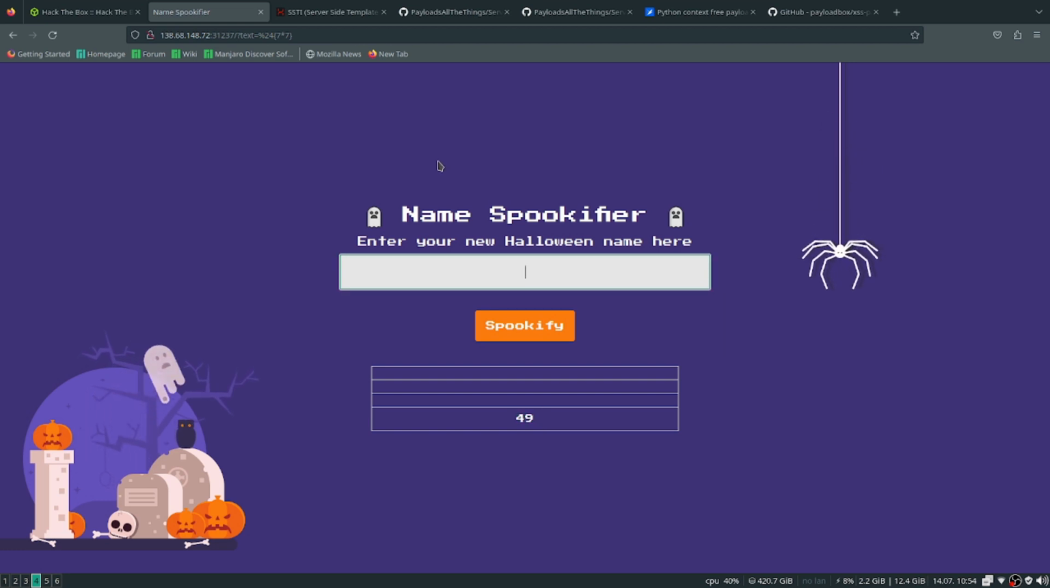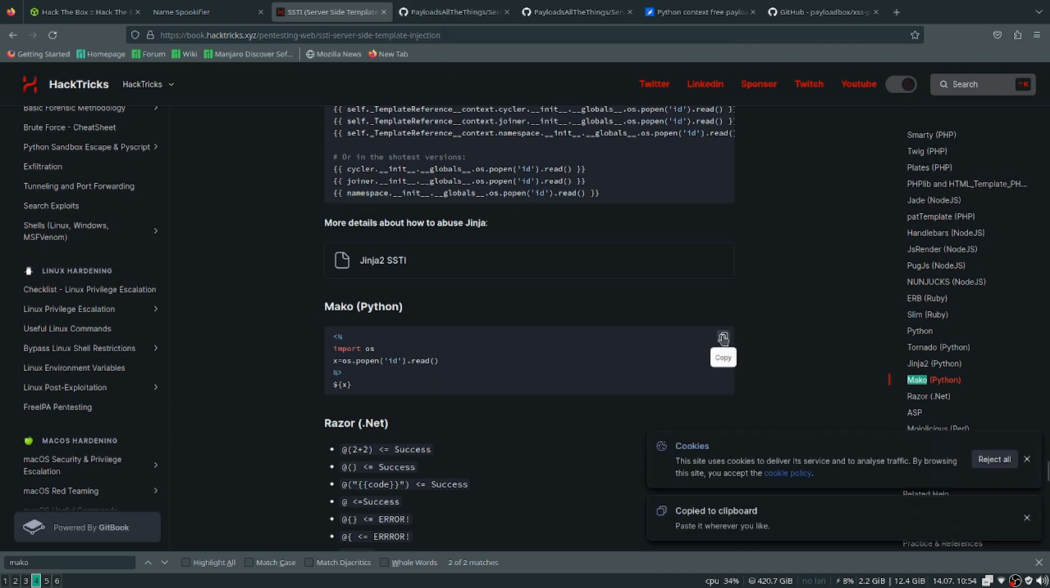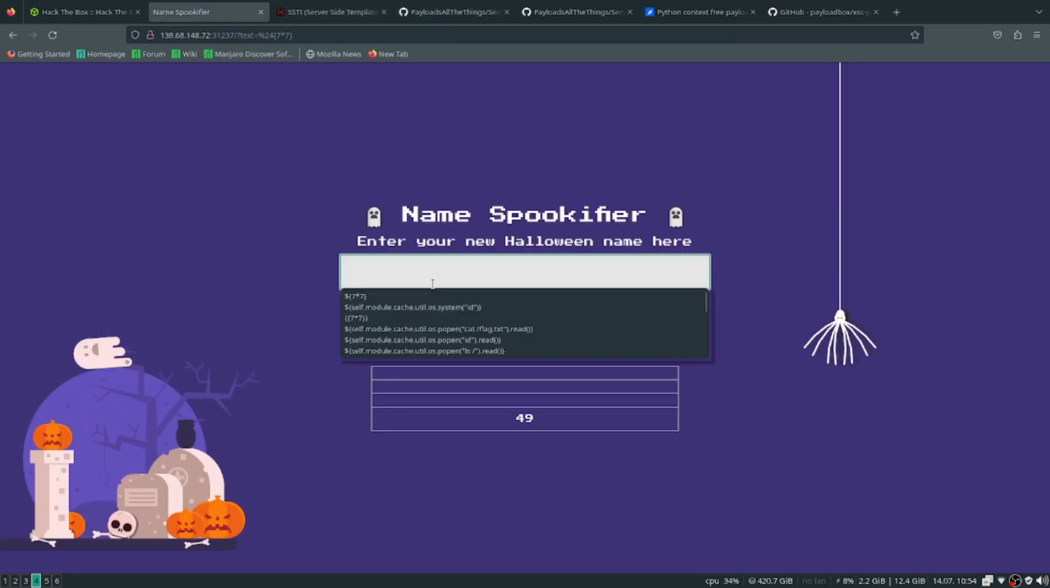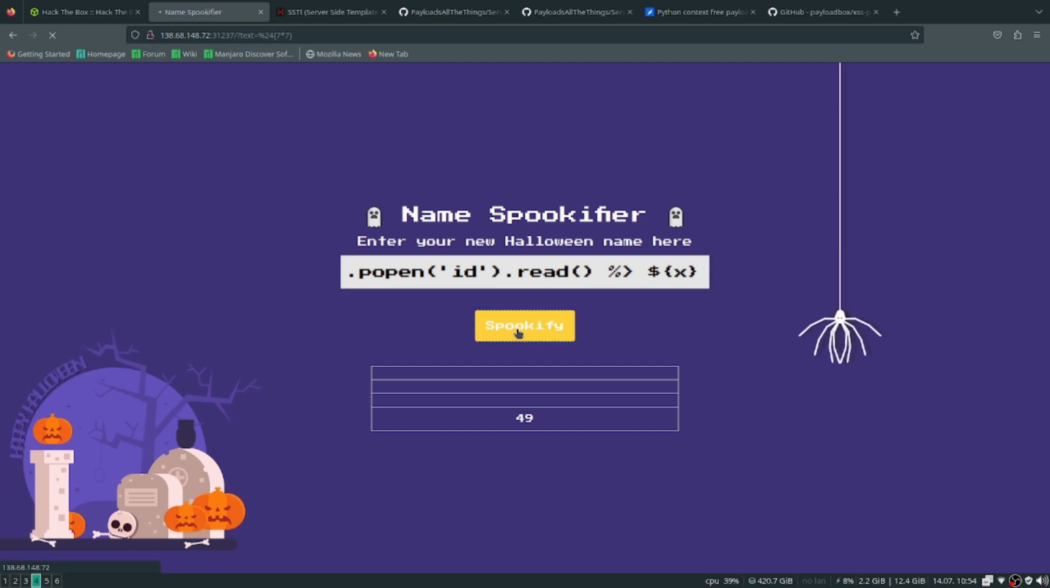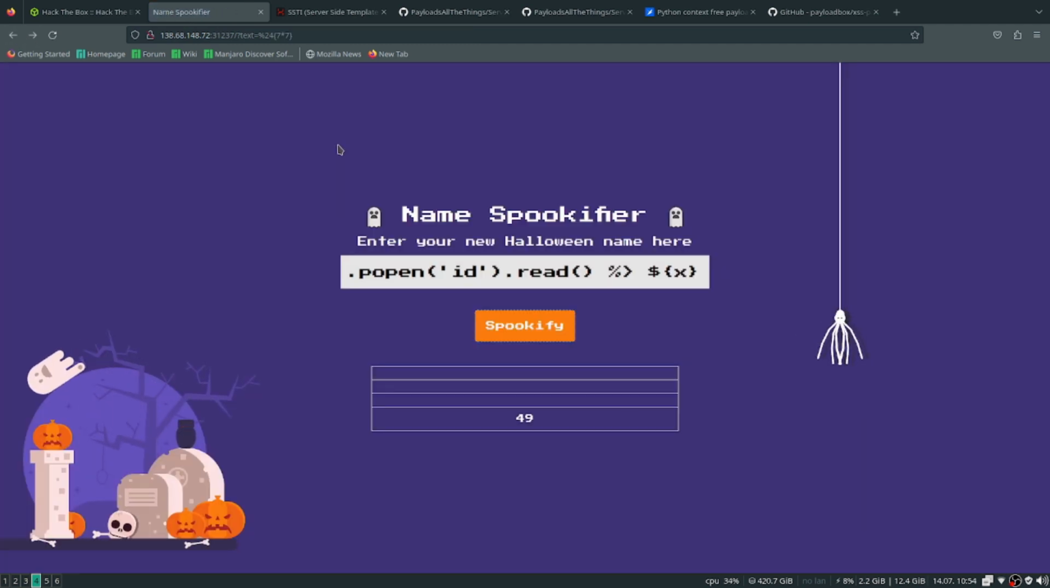So now we look at this. I didn't use this payload because this gave me a server error. So I would just copy this and just paste it right here. I'll just probably get a server error. Yeah, internal server error. But we have an idea. This is probably the way. This is the way.